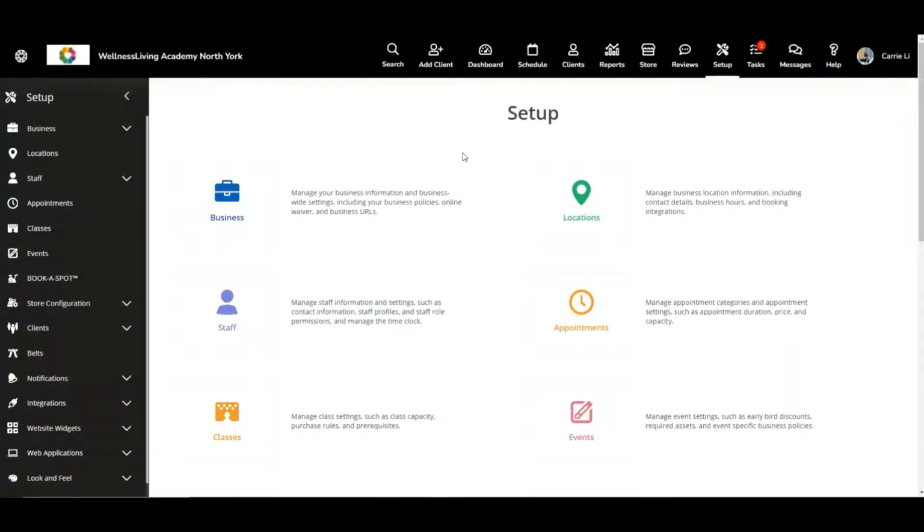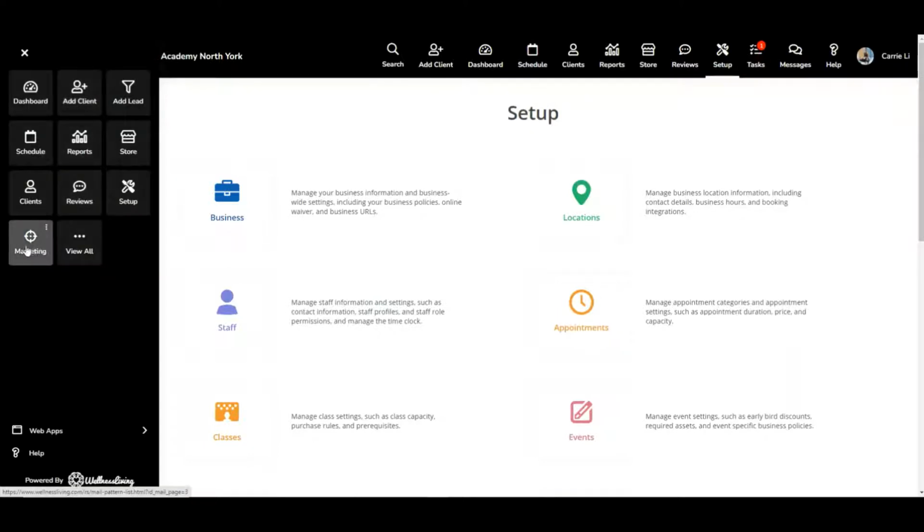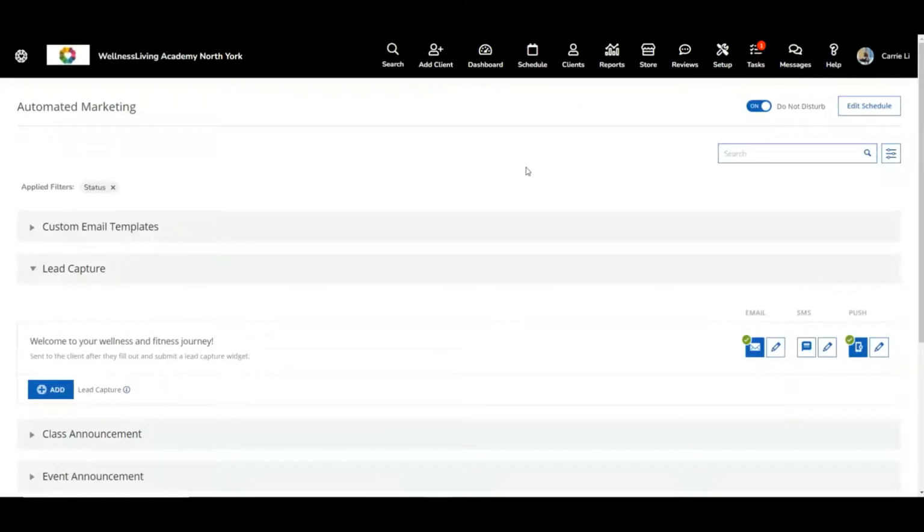To access the marketing page, head on over to the app drawer on the top left-hand side and click on Marketing. Once we're on the automated marketing section, the page that we want to take a look at is lead capture. From here, right now in my test account, you can see I already have one lead capture email that is created, and I've titled it Welcome to Your Wellness and Fitness Journey. You can also see that we can create multiple lead capture emails if needed.